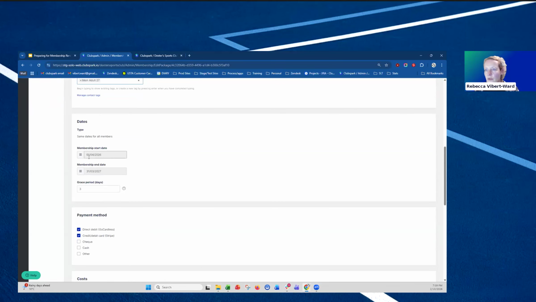So now double check this. This is your new duplicated package. So it goes from the 1st of April 26 and finishes on the 31st of March 2027. You can change this if you want, but that's what it's duplicated it from, because my packages are 12-month packages. Here you go, your grace period.